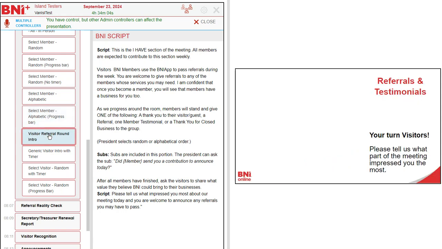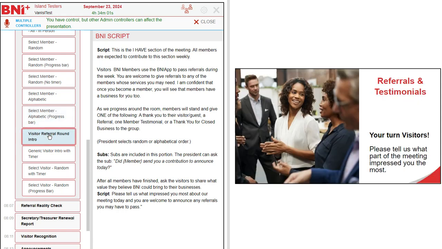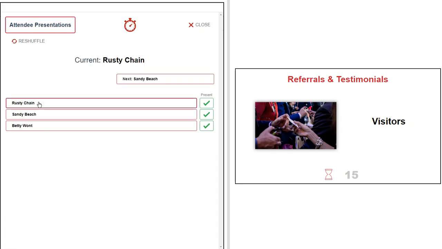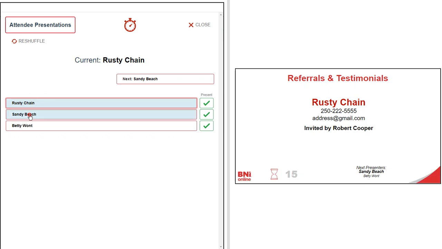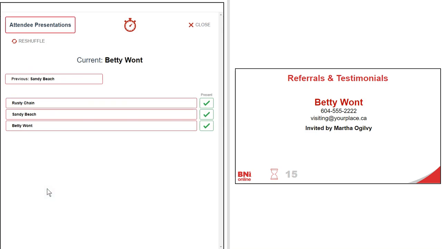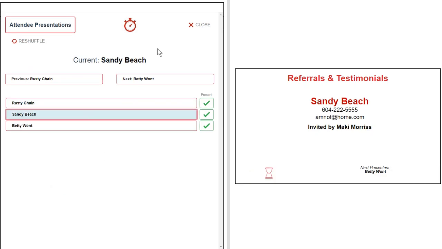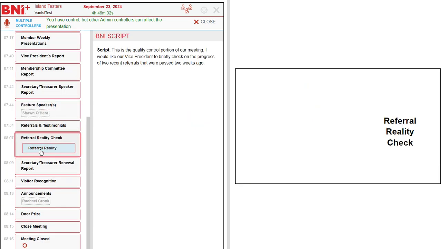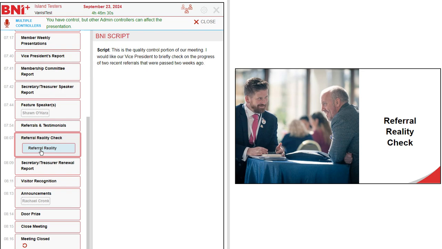Then for the visitors, there's a few options where they can go after the members, talking about what impressed them most about the meeting. They could have a timer, not necessarily. And visitors could also be selected at random. A lot of this depends on just how the chapter wants to do it, how the leadership team wants to do it. Referral reality check also is there.